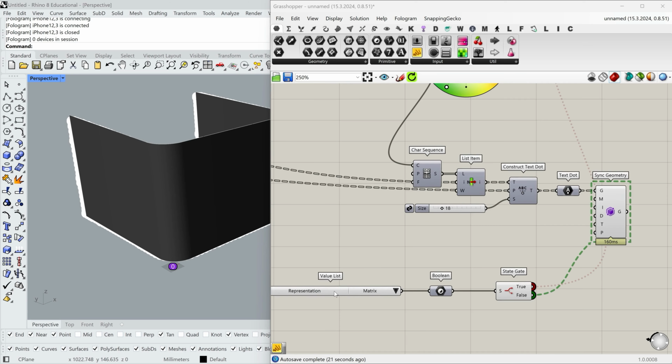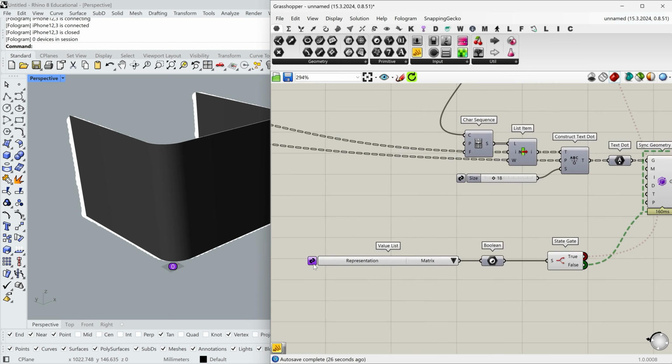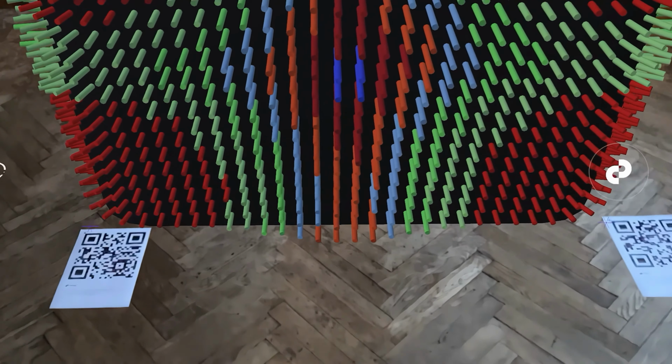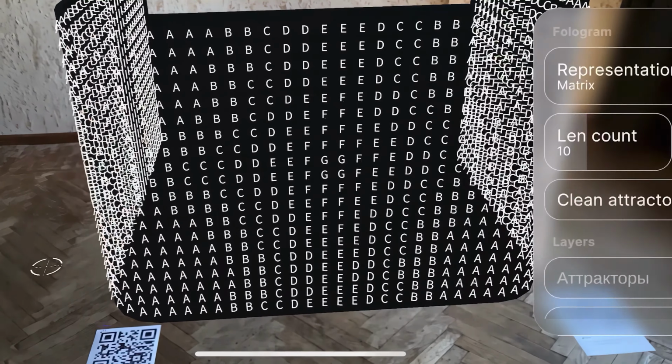I'll also add this value list to Hologram so I can control it directly from the phone. Okay, perfect. Now I know exactly where to place every type of the rods. That's pretty much it with the geometry. Enjoy the extended reality.